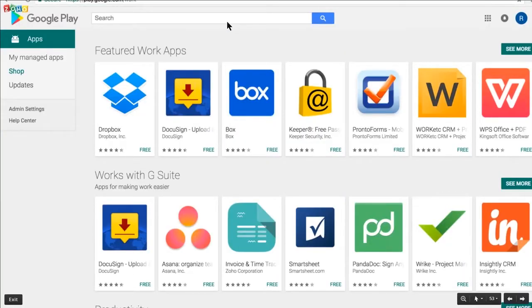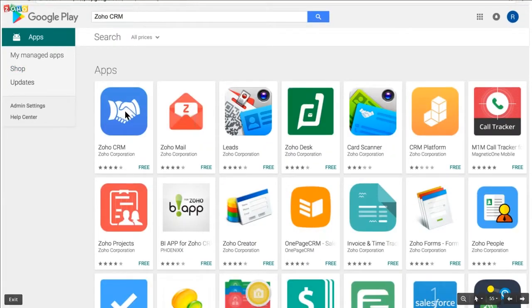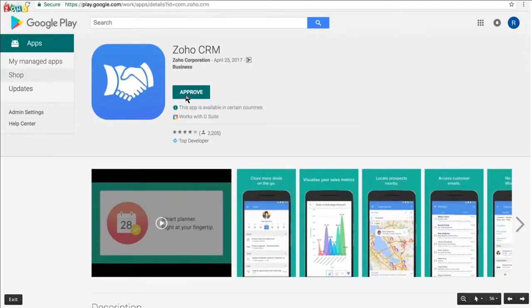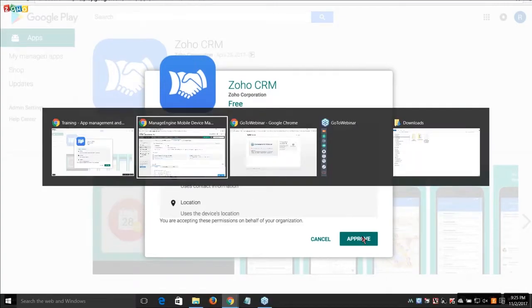So log into your Play for Work and in your search bar, enter the name of the app that you want to whitelist, which in this case is going to be the Android version of Zoho CRM. Click on Search and from the search listings given below, select the Zoho CRM app. Now approve this app and accept all the permissions on behalf of your organization.